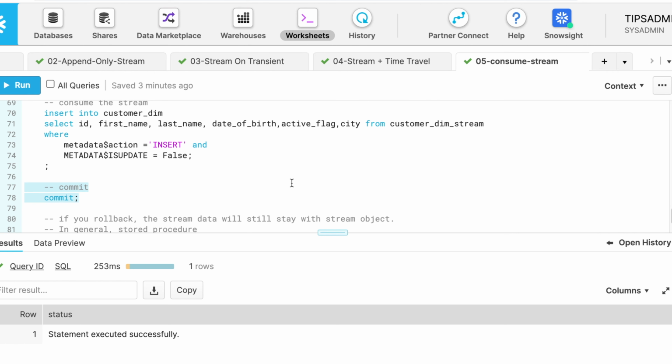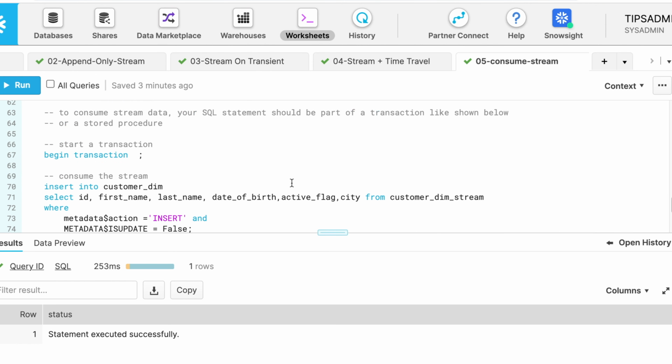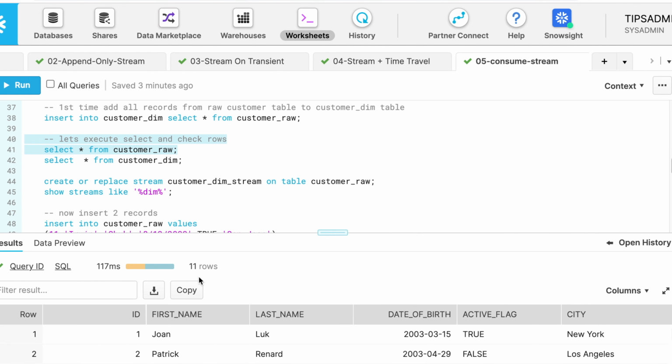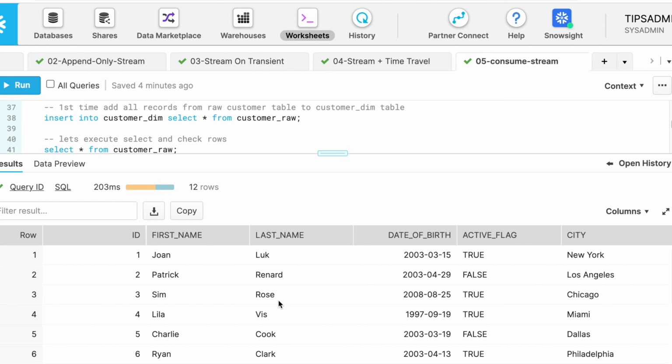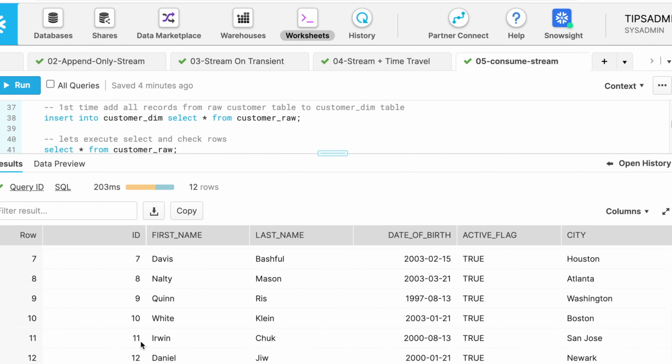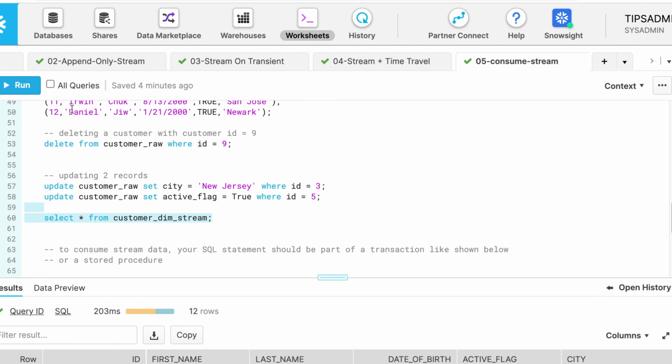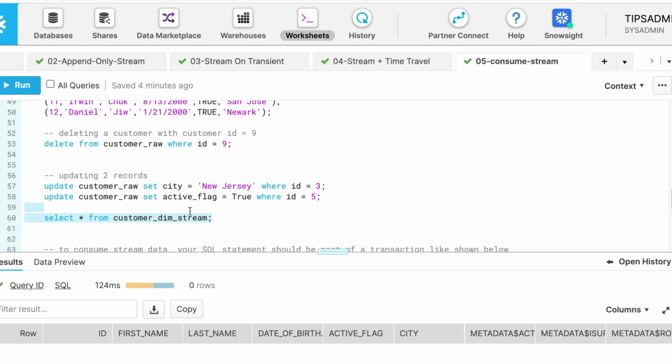Now, my customer dim table should have 12 records and my customer raw table will still have 11 records. So I have 11 records on my customer raw table. Customer dim got 12 records, and these customer IDs 11 and 12 are available. Let's see how the stream looks. Since I have consumed the data from the stream object, its offset got changed and now I do not have any data available on my customer dim stream object. So this is how you consume the data from the stream object.